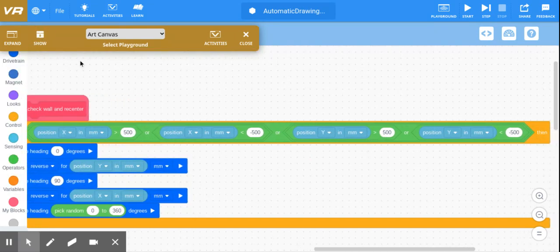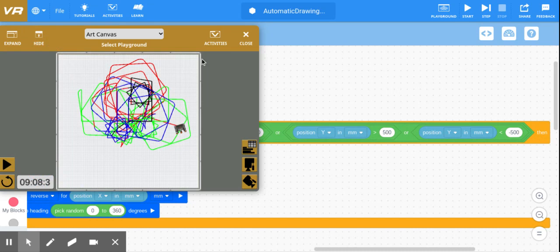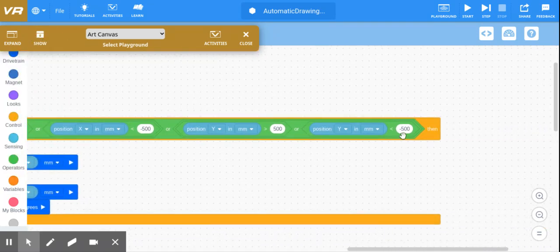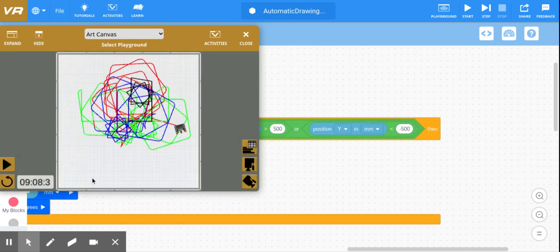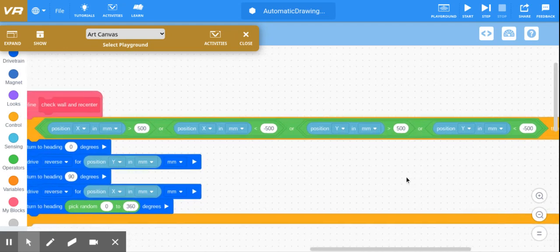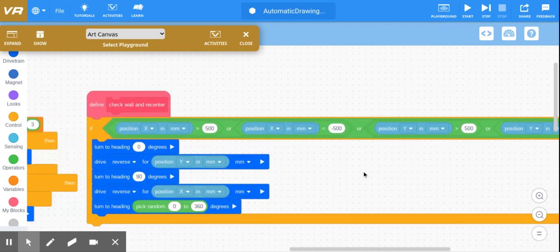position y greater than 500, meaning it's toward the top edge. Or position y less than minus 500, meaning it's close to the bottom edge. So if any of those things is true, if it's around the outside, then this is what we do.